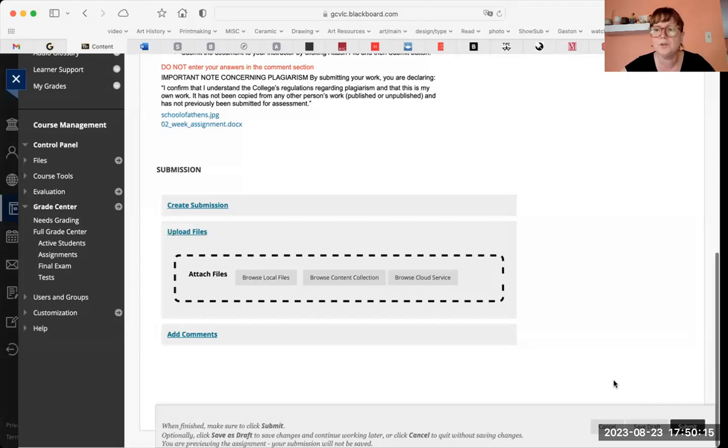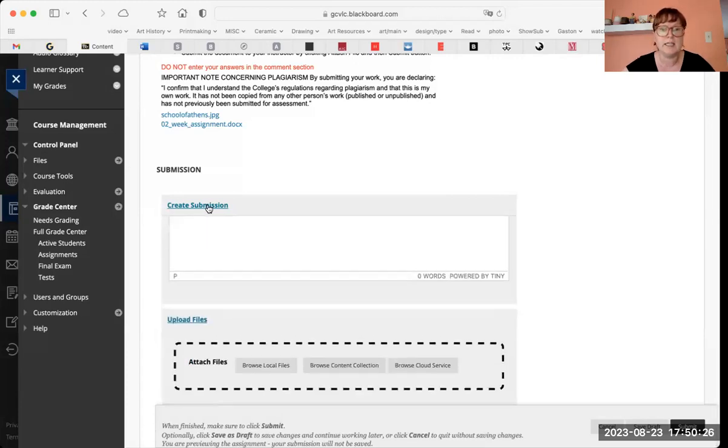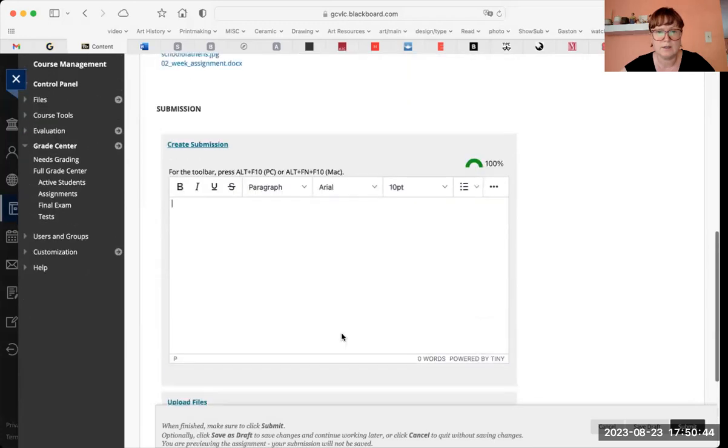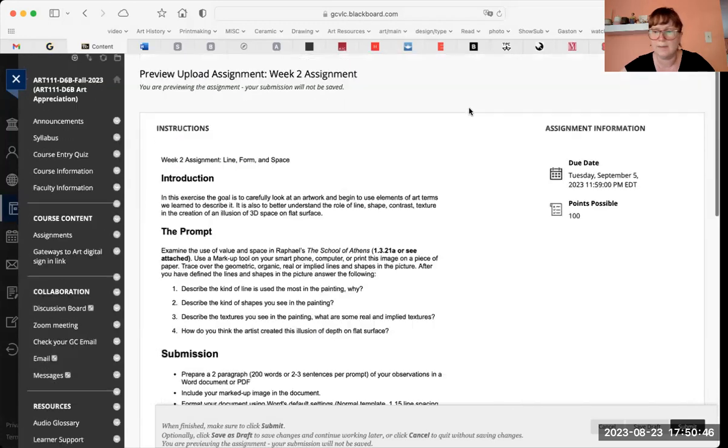After you submit, you will receive an email notification that your assignment has been properly uploaded. If you have not received it, that means it has not. Another option, you can create a submission. So when you open it, it opens up to this Word document, and you can also paste into here, but I would prefer you submitting a Word document instead.